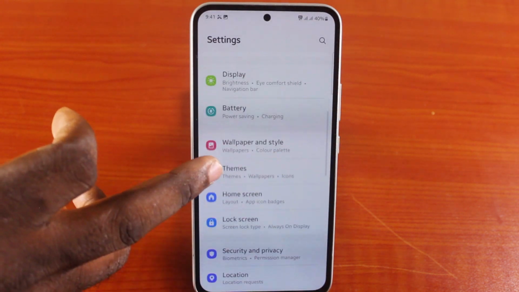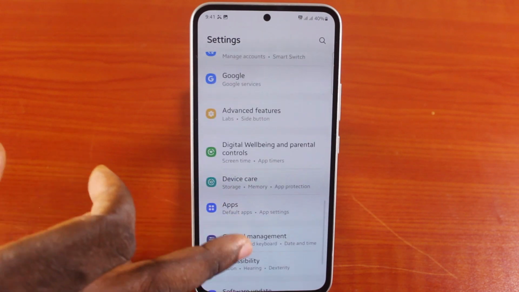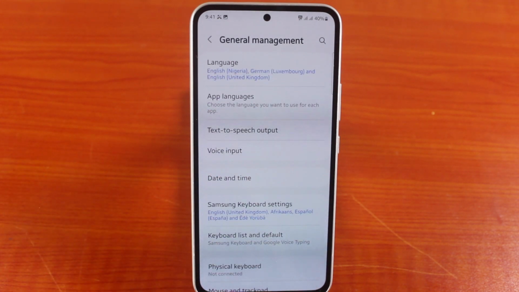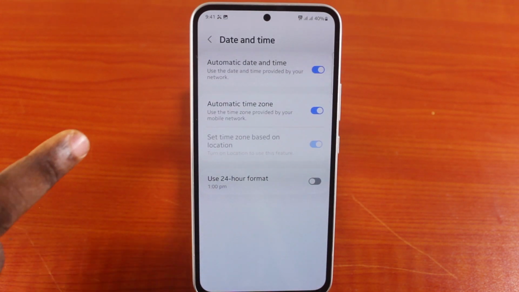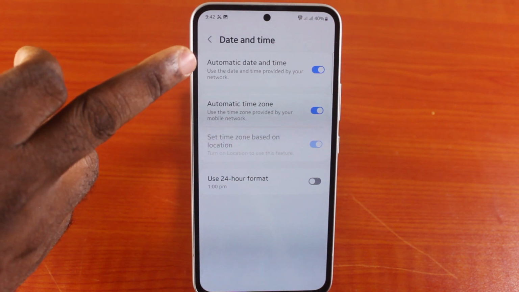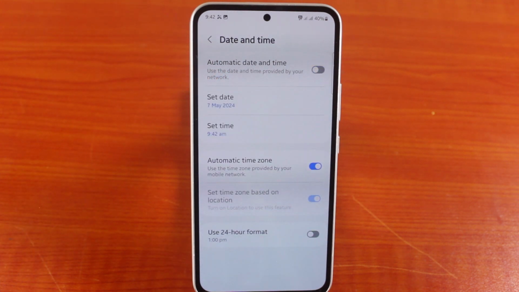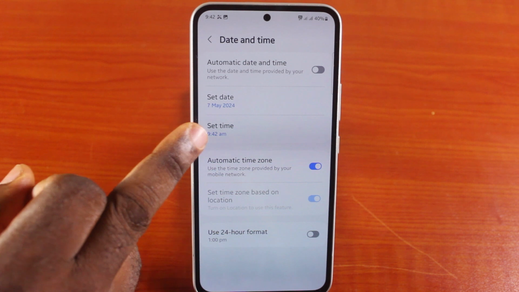On the settings page, scroll down and click on General Management. Under General Management, click on Date and Time. And here, first, you need to disable Automatic Date and Time to be able to have the option to set the time manually. Then click on Set Time.